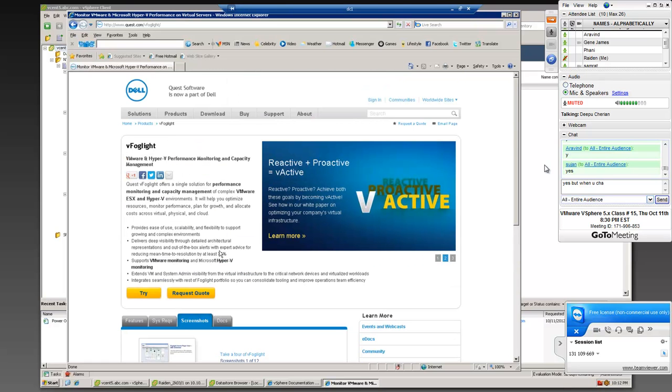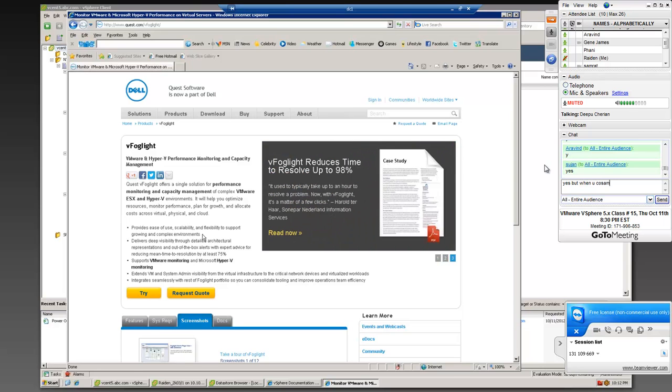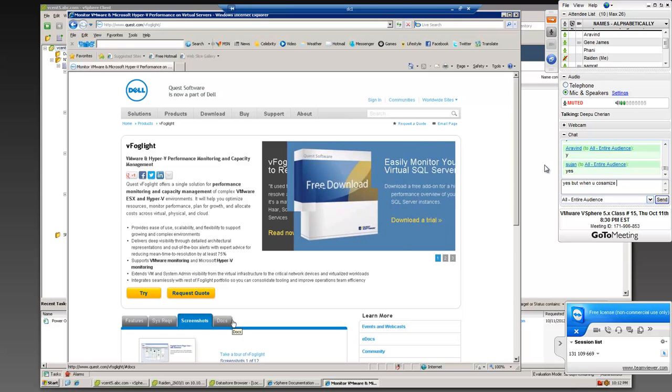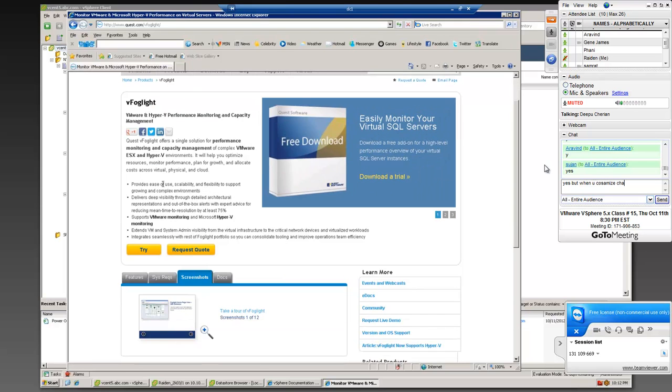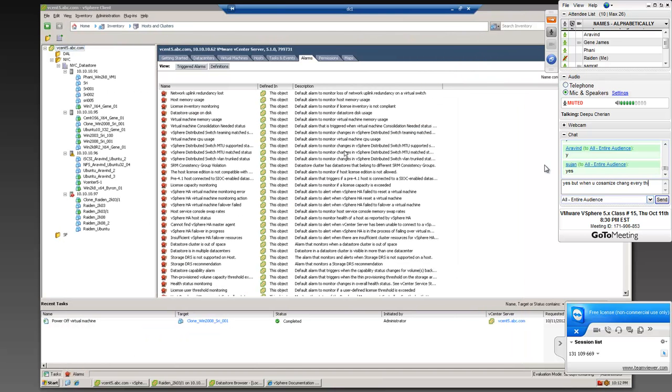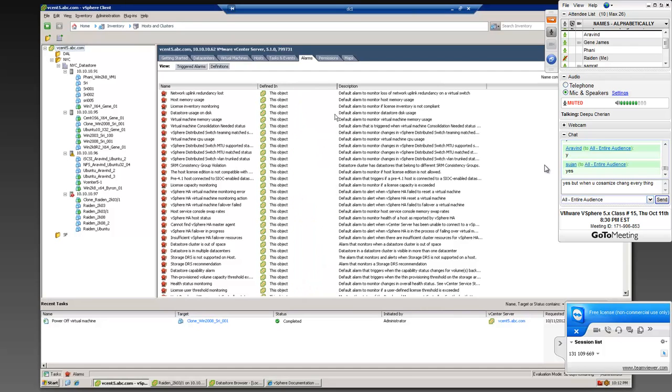vFoglight is a very powerful thing. Actually, Foglight is the main product, a very powerful product covering physical and virtual machines. vFoglight is defined just for virtual infrastructure. It's a very powerful tool for monitoring, and you can do a lot more monitoring and analysis using that. That is optional. You don't need to know that.